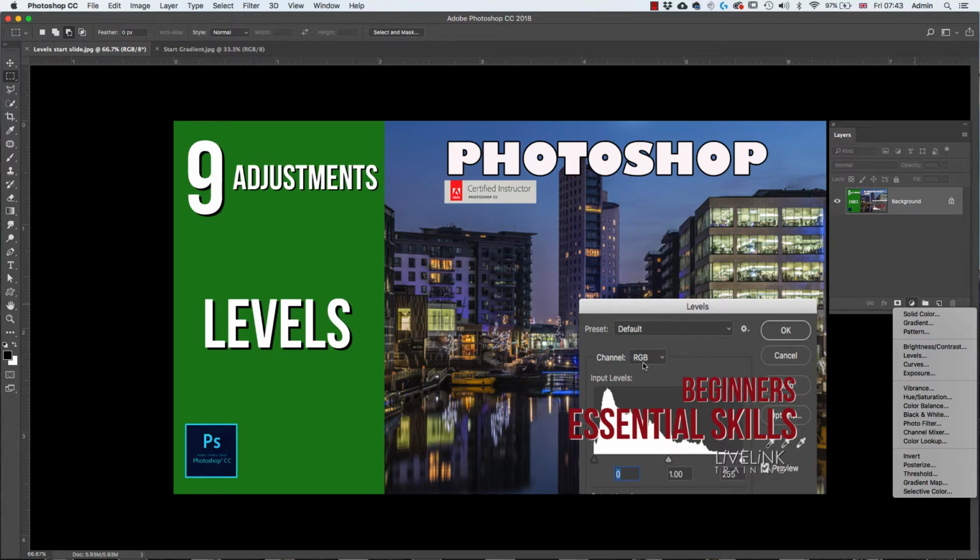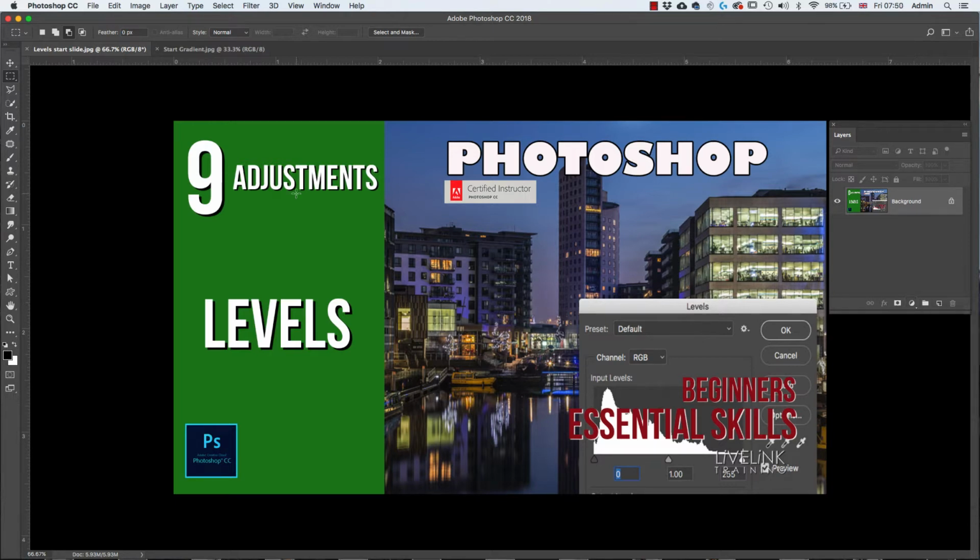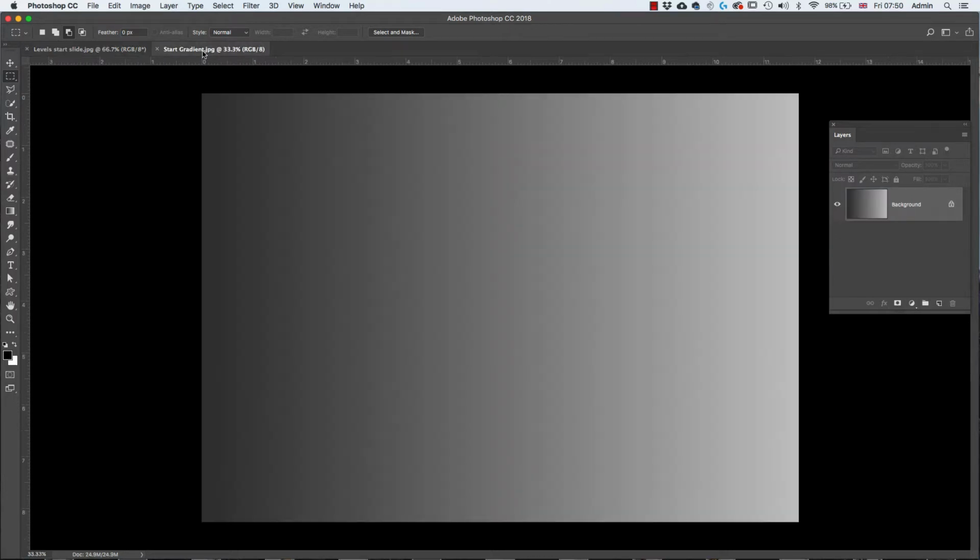Now there's no secret sauce for your adjustment. Every image will have a different distribution of tones, you can see in the histogram, and thus a different adjustment to correct it. Now let's have a little look, in a little more detail, at the levels adjustment and how it works. Okay, let's scoot over to another image.